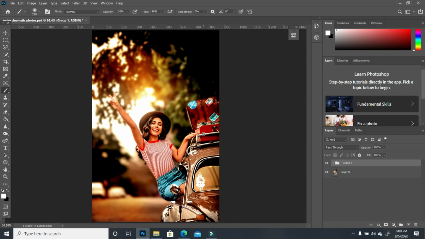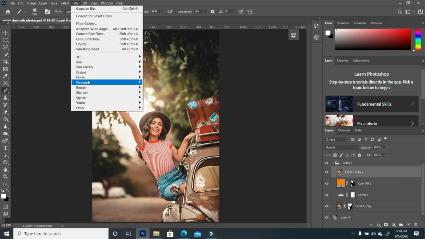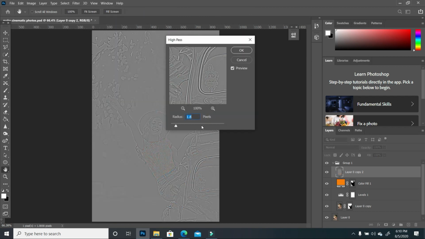We want to do just one more thing. I feel that we can sharpen our subject a little bit more. To do that, we are going to apply what we call a high pass. So I'm going to collapse our group and make another duplicate of our subject, but this time I'm going to move it all the way up to the top. Then I'm going to go to Filter, choose Other, and High Pass. In High Pass, you can choose whatever radius you want to get the sharpness that you need.